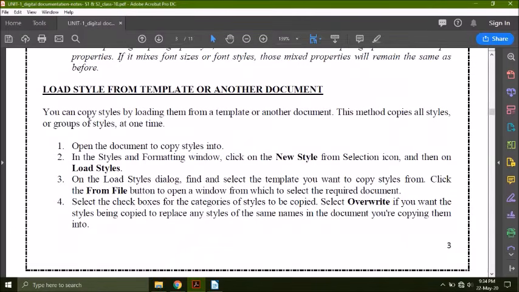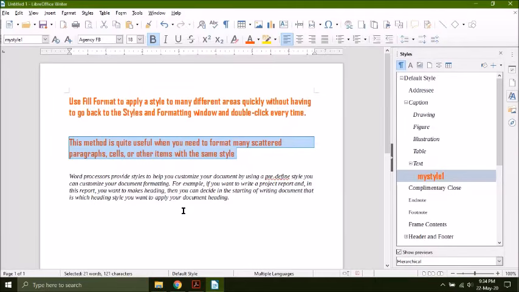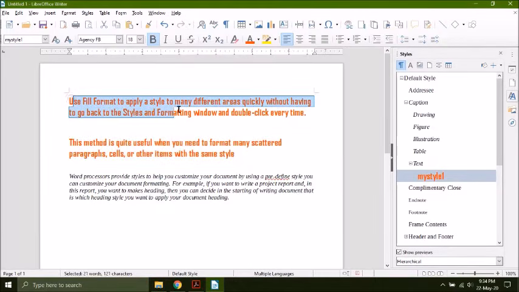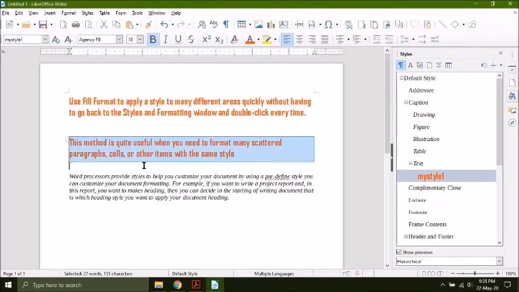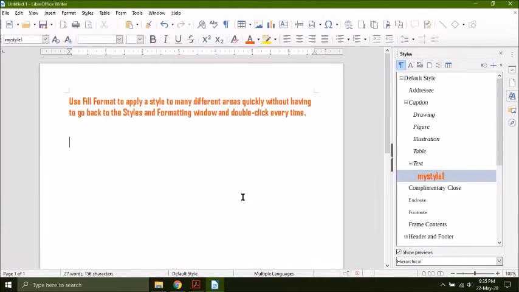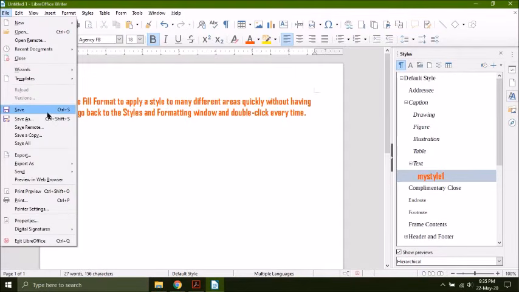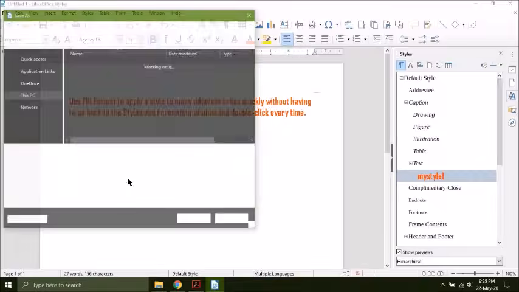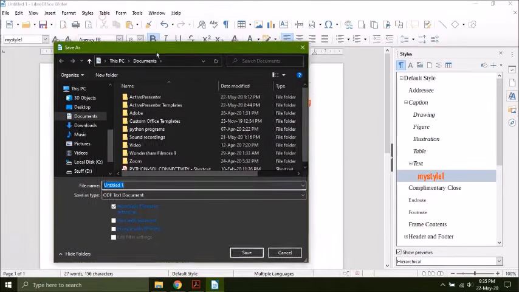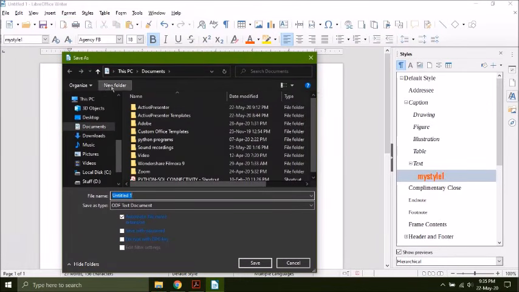Then if you have to load a style from a template or another document, what are the steps for that? Now suppose you want to use this style in another document. You want to load this style into another document. So what I'll do is I'll just delete all the text. This is the style that you have created. So we'll just save it. You can either press Ctrl S, or you can click on file and save.